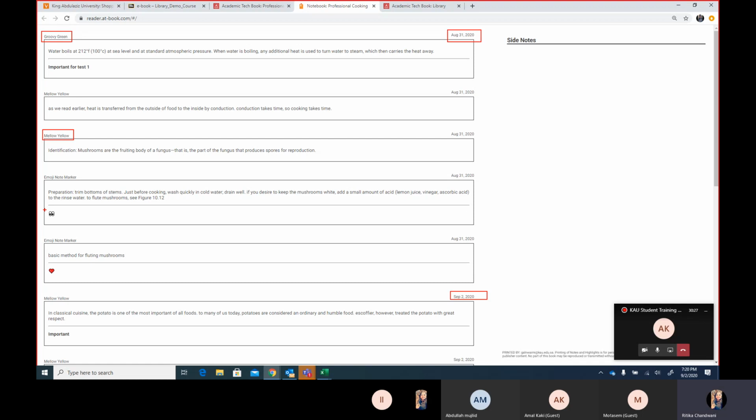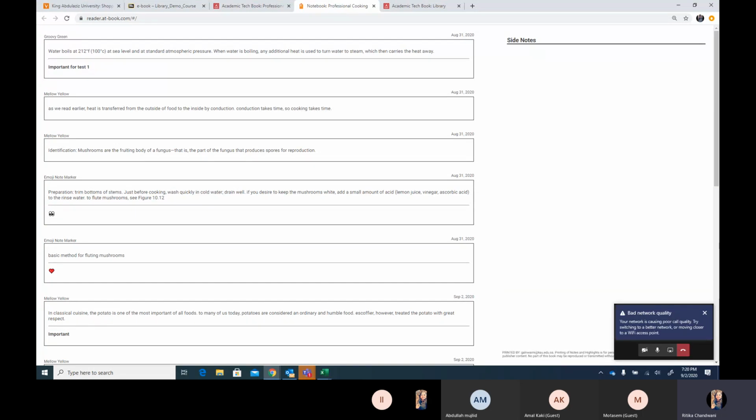What you also see is the note. For example, this one had a note called important, and this one had a note called important for test one. All right, so all the details of your highlights are given here. Also included in the printing, you can see who it is printed by. All right, so this is all part of your highlighting.